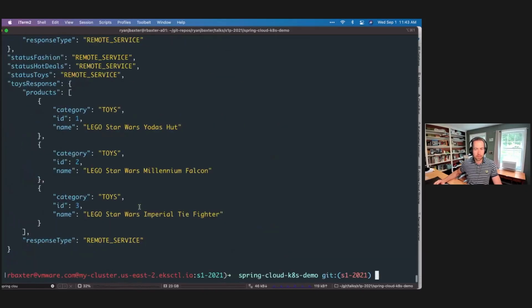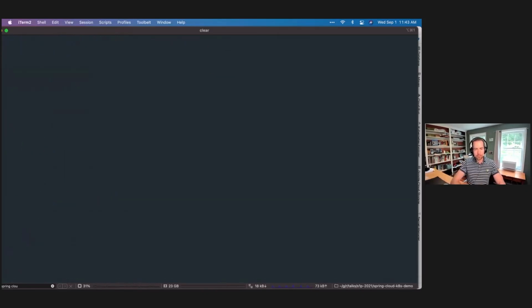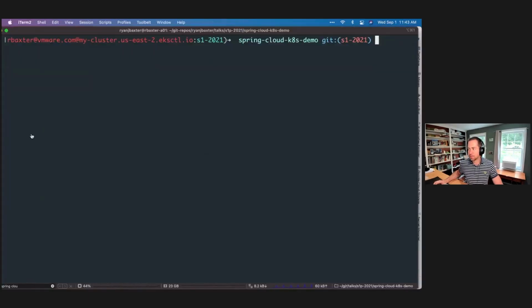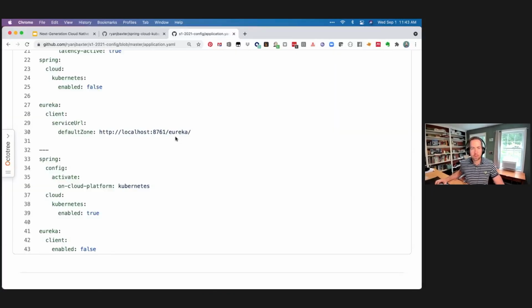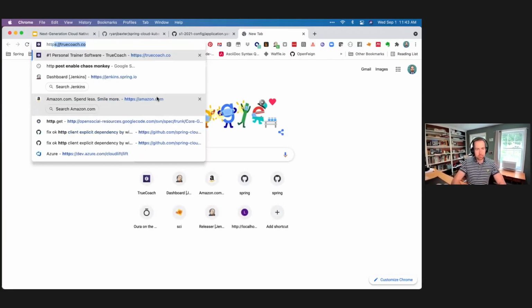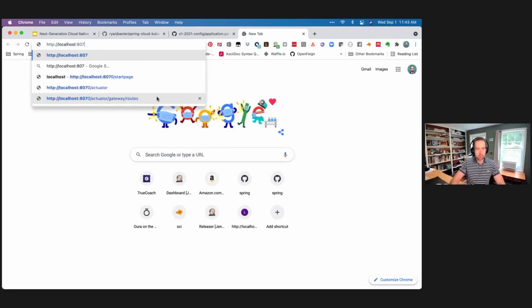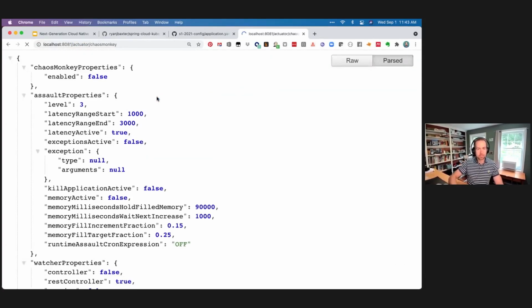All right. So I mentioned that the toy service has Chaos Monkey, or has a library there. It's not enabled. So this might be easier to look at in the browser. If we do HTTP /8081/actuator/chaosmonkey, we see that it's currently disabled.